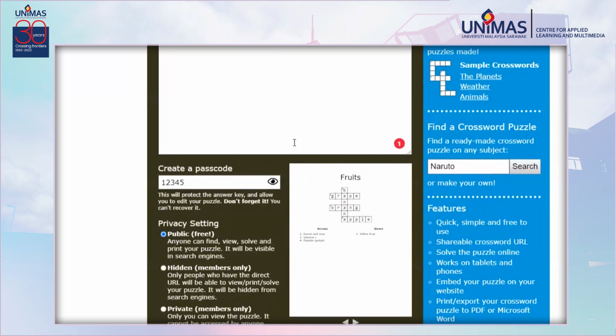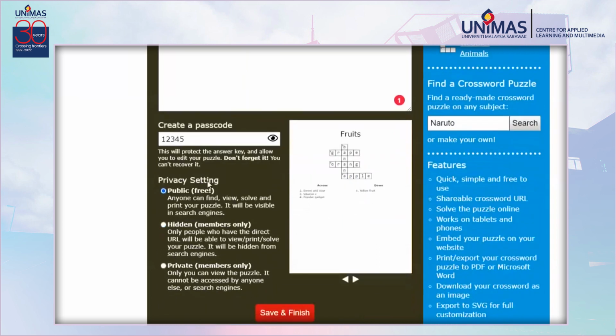After you set your password, you have to set your privacy setting. You have to select public, because this is how to get this application for free. Then you go to the left box and choose which puzzle you want to use.